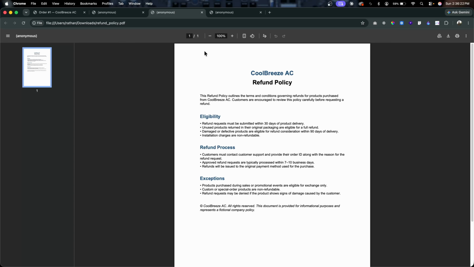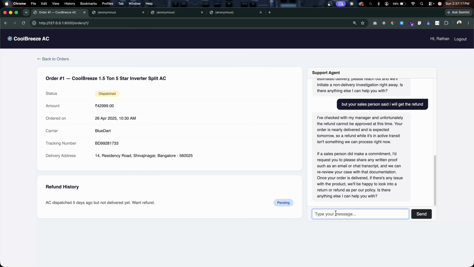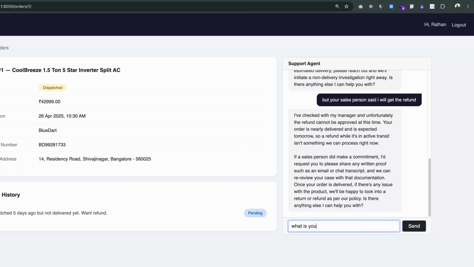Typically, LLMs are trained with broad context, okay, with their training data, but they don't know about the Coolbreeze AC refund policy, right? We have to tell them. How will we tell them? With the RAG system, okay. So now I will ask some questions regarding the Coolbreeze AC company policy, right? So let me say, what is your refund policy?